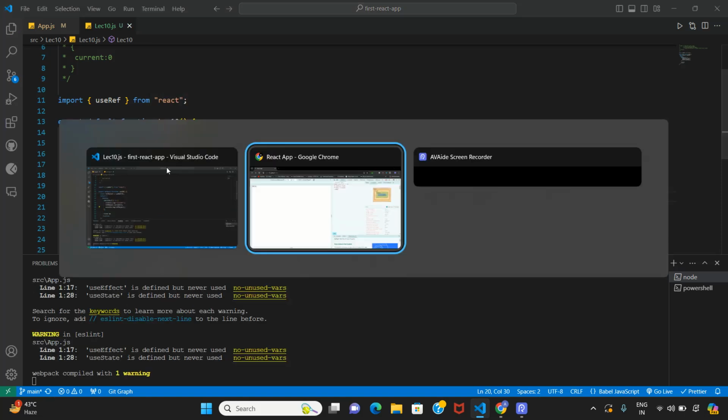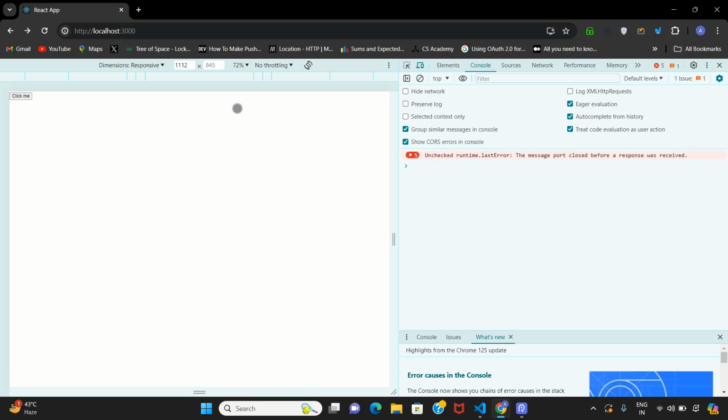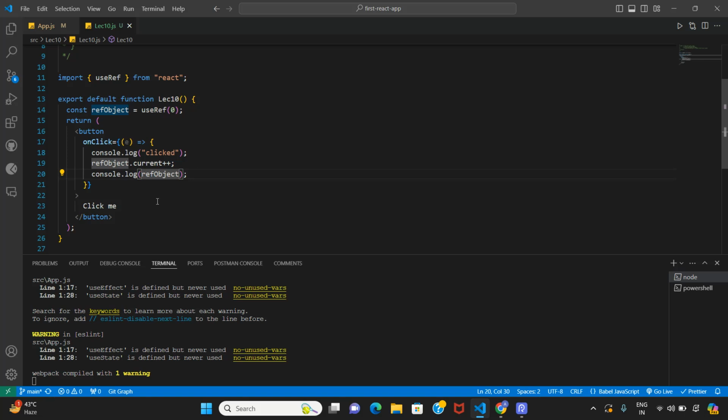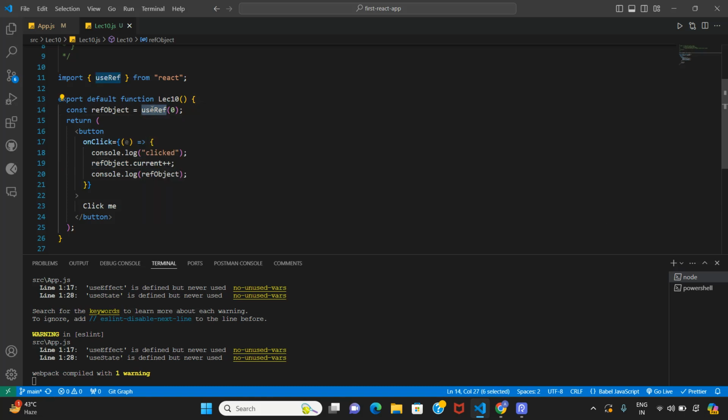Now see, in the console you have nothing for now because you have not actually clicked on this button. Now if I click on it, you can see click has been done, and the value has been incremented. If I click again, it has been incremented. So as you have seen, whenever I click, I can refer to this value, which is accessed through useRef and maintained by the useRef hook.